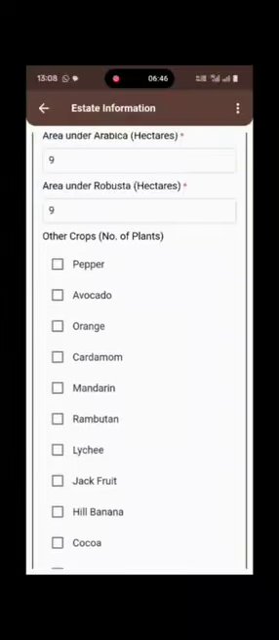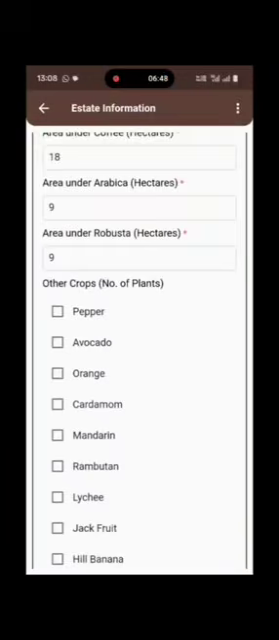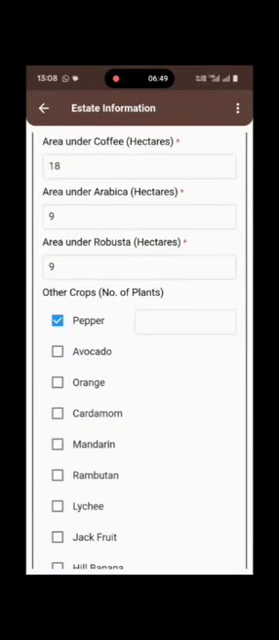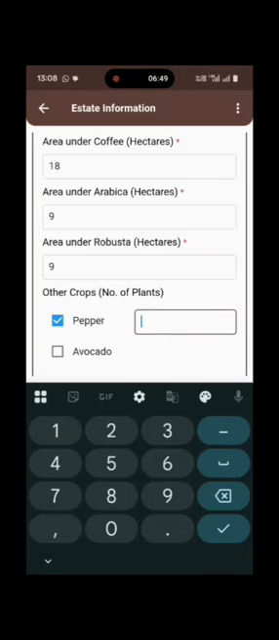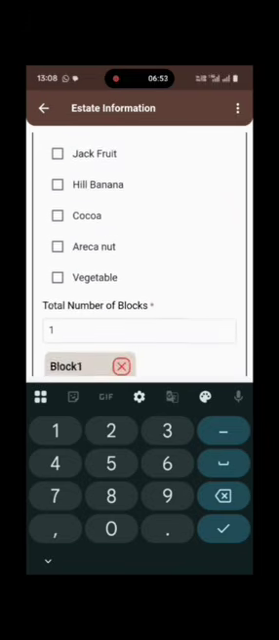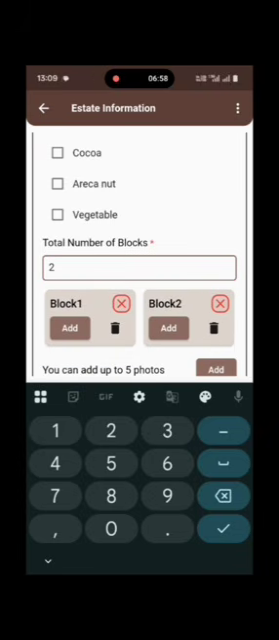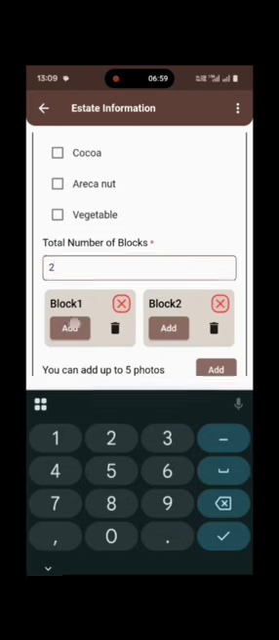Under other crops, you will see a list of multiple crops. If the grower cultivates any of these along with the coffee, select the crop and mention the number of plants. However, other crops is an optional field. Next, enter the total number of blocks. The app will automatically create the corresponding number of block entry forms. Click on Add to enter the block details. Use the Delete button if you need to remove a block.